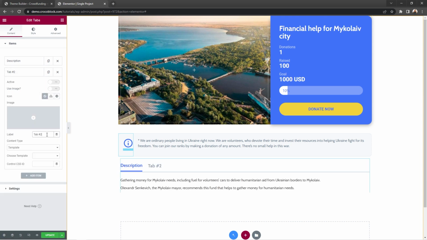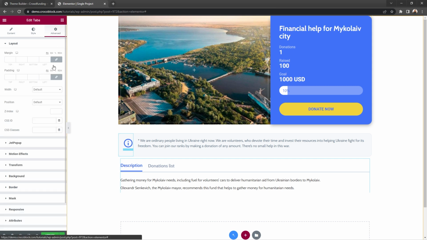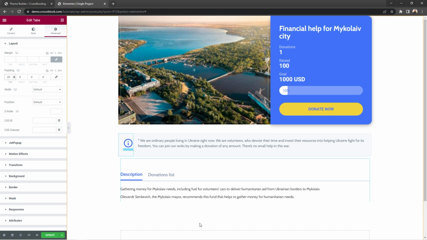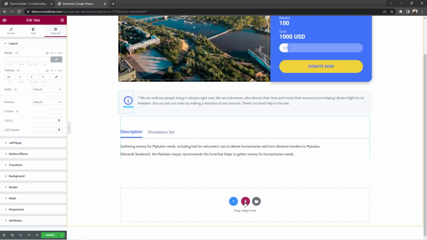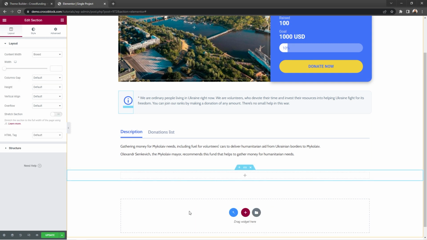Remove the icon and change the label to Donations List. The content type will be the same, template, but we will be able to create it a little bit later. As for now, let's change the padding to 40 at the top and add another section for a little banner.